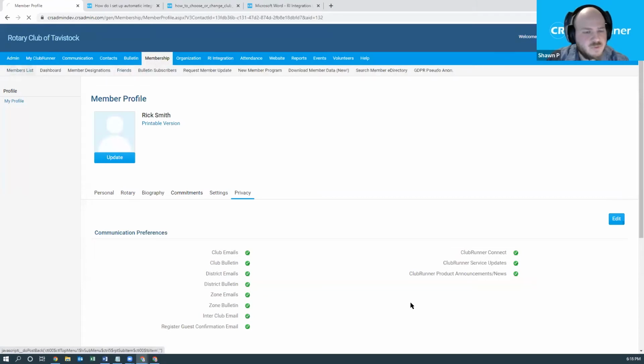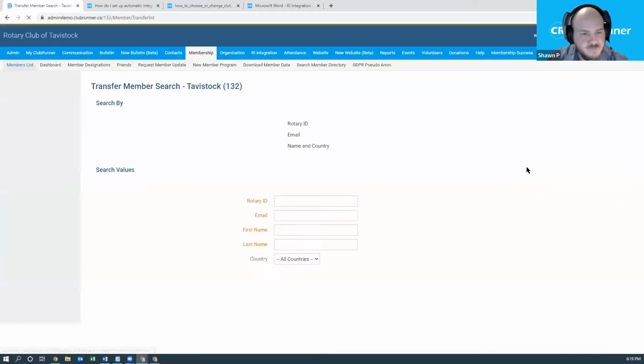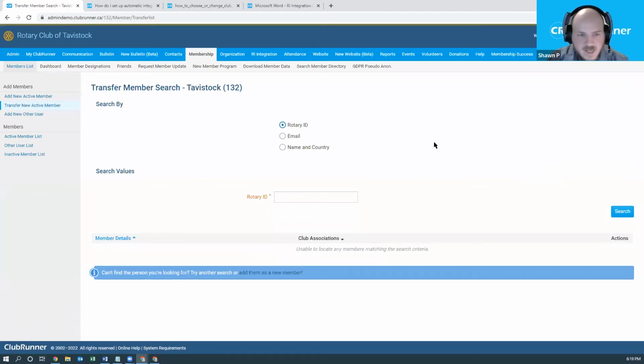Okay, let's go back to member lists. And like Zach mentioned, we are going to take a quick look at the transfer new member. So again, on the right in blue here, we have the transfer new member button. I'm going to go ahead and click on that. Once we click on that, we have a few search options. We can search by Rotary ID, email, and name and country. What this is going to do is search the Rotary database for a member using one of these search criteria, and try to find that member that you're trying to transfer.